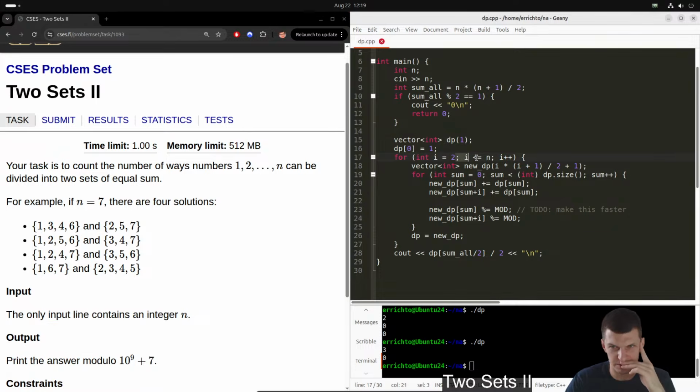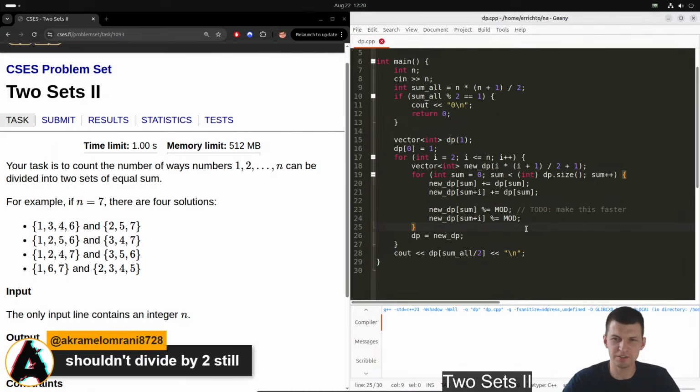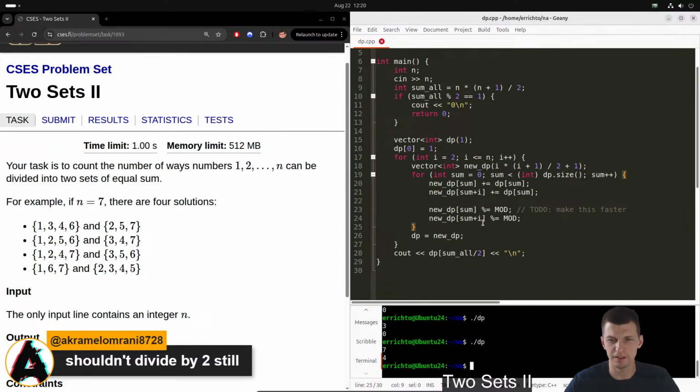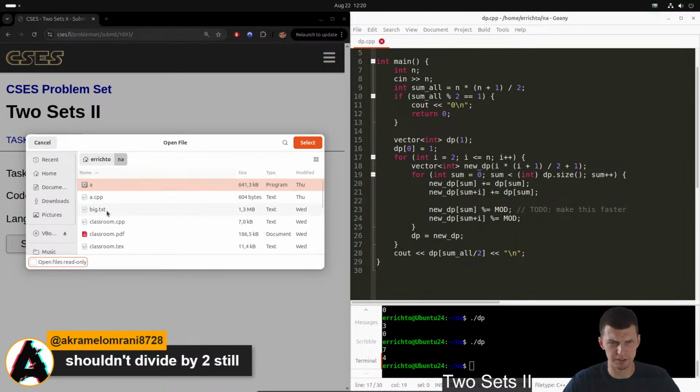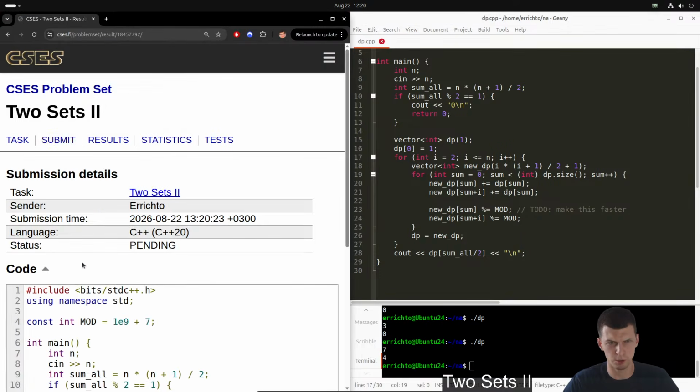For every element starting from 2, I make the new array of, I hope, big enough size. I iterate over previous things. And here I transition from sum to sum and from sum to sum plus I. Oh, yeah. I said that the division by 2 here is incorrect, and I fixed it in another way, but then I did it anyway. Okay, now I will submit, but I'm not sure if this will be fast enough, but I know ways to speed it up.